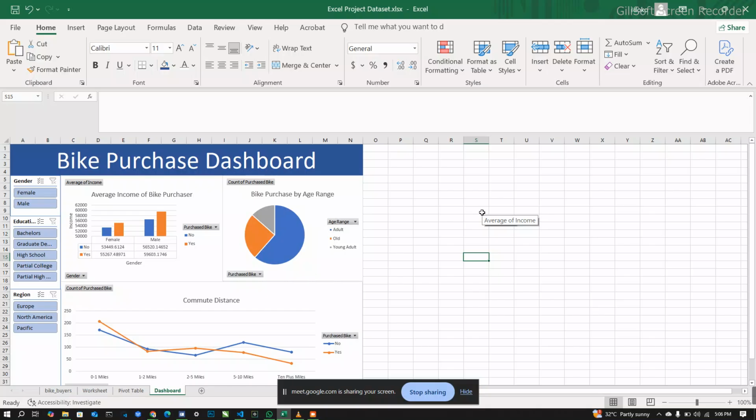I will not say I have a question, I will not say I don't have a question, but this is enough. This is a basic project that you can do with Excel. You start from data cleaning to pivot table to dashboard. This is what data analysts do most of the time.